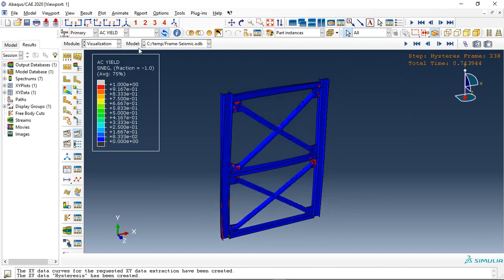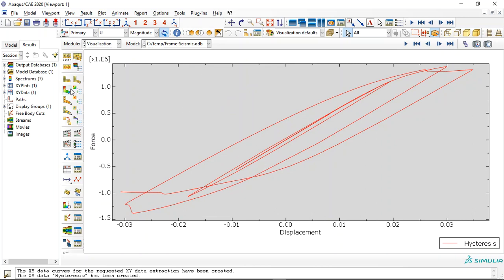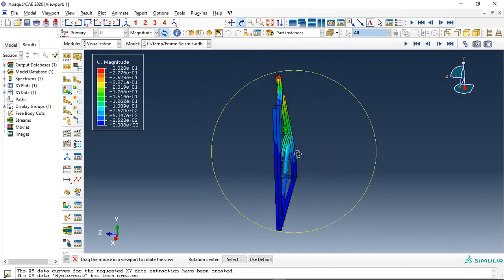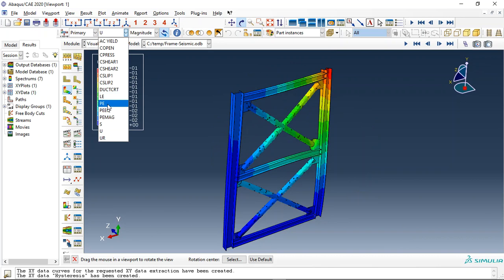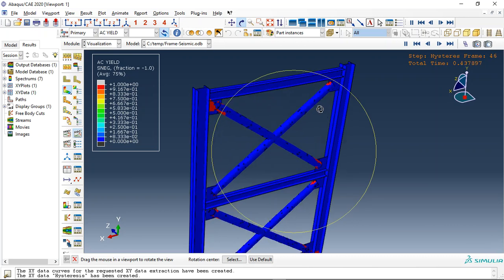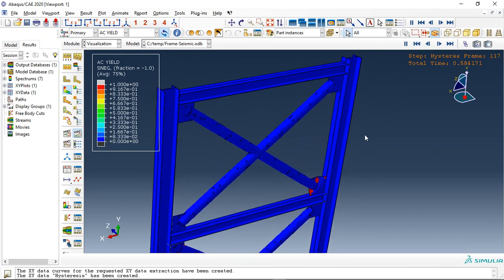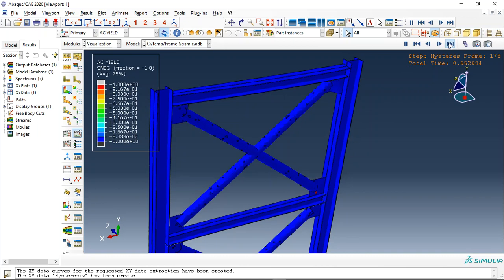See here the yielding element. We can use ductile damage at the stiffener zones, plastic strain, stress, displacement, or anything else, and then the hysteresis diagram for this. In low cycle, it has failed. You can see the deformation here. See that deformation is too much. Let me again check the ACL. And this is the final frame.